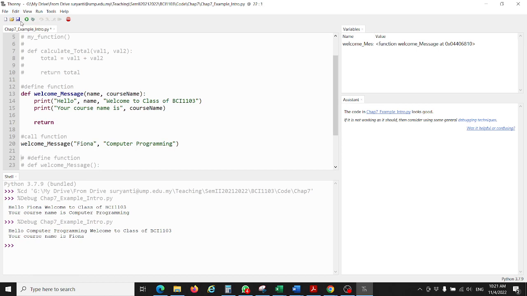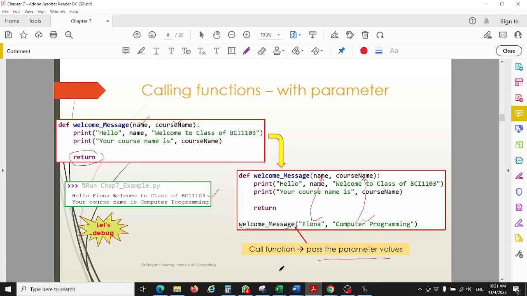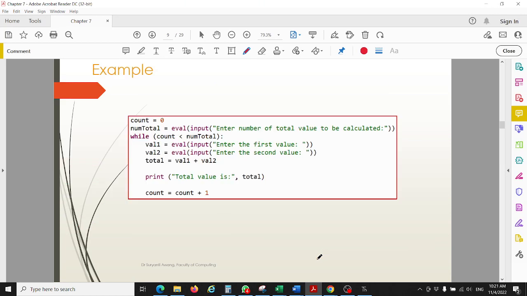Dan yang ni. For example, we have another example. Let's say we have count equal to 0. And then here we have enter number of total values to be calculated, the same example as previous chapters. And then we have a while here: while count less than num total. So here we want to do the repetitive statement. As long as the count is less than this num total, we will loop this statement.